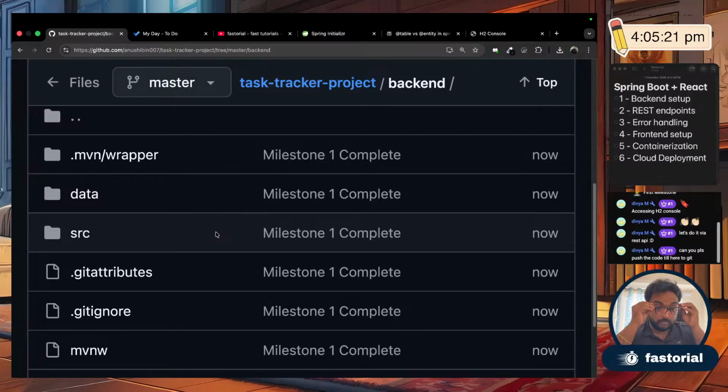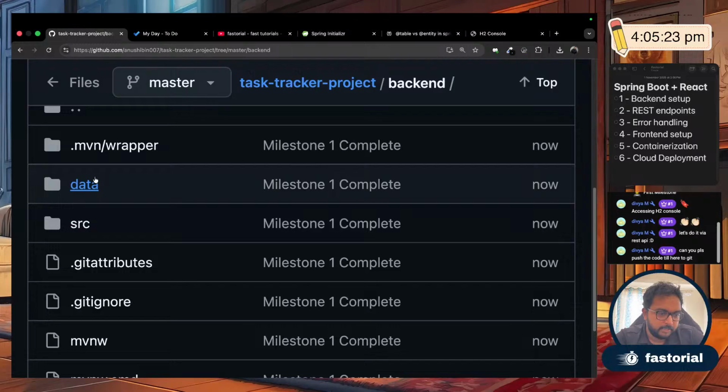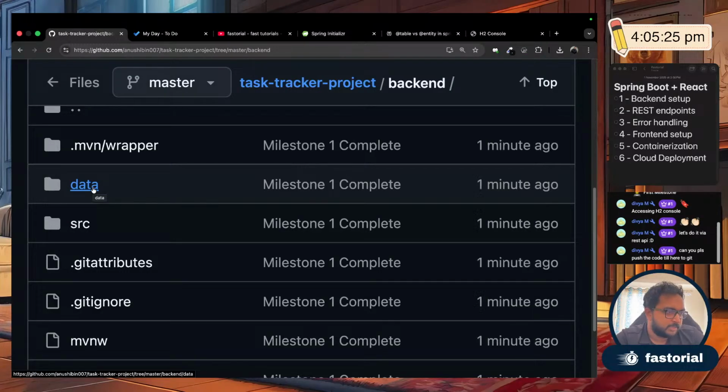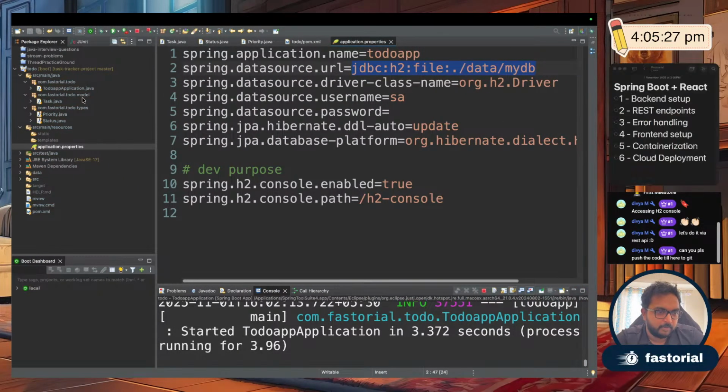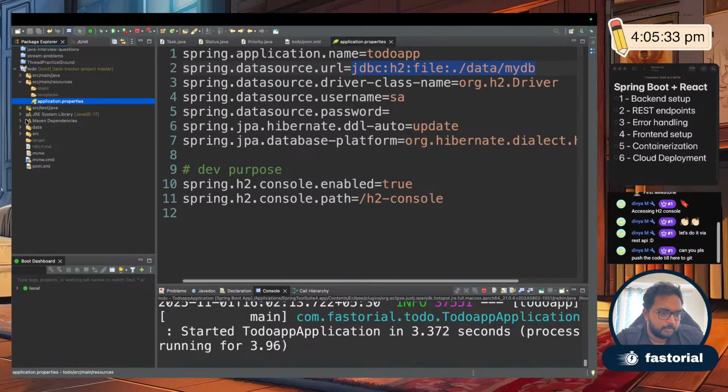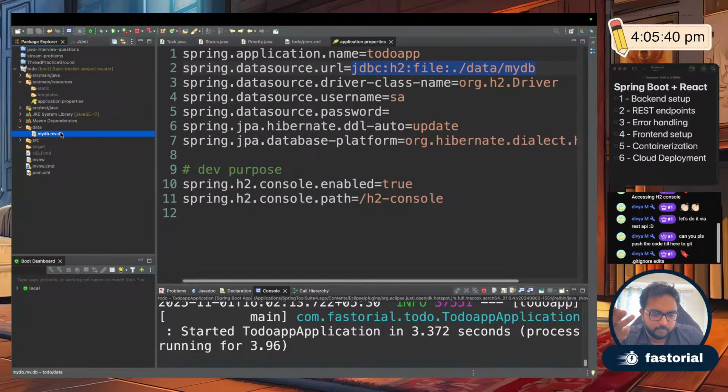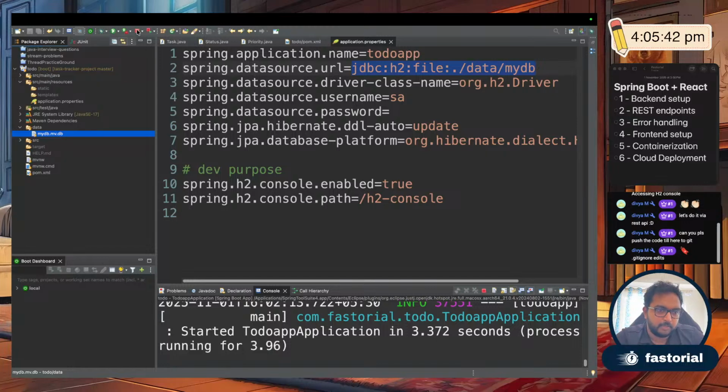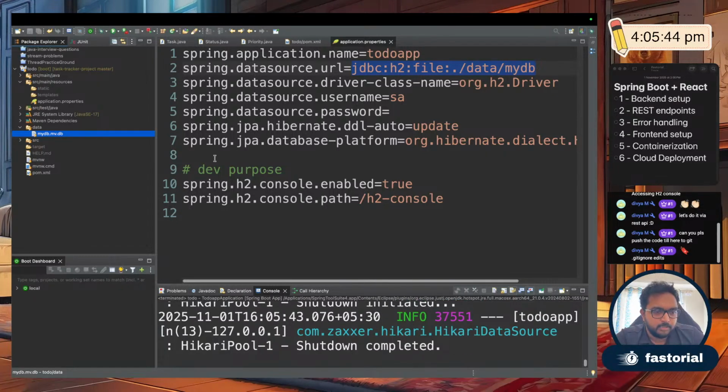Okay, back to the stream. So the data folder shouldn't be persisted, so I have to remove it. If you see here, where is my data folder? Here, right? This DB folder is unnecessary for version control. You need not persist it, right? So what I'll do now is I will mark this as ignored.